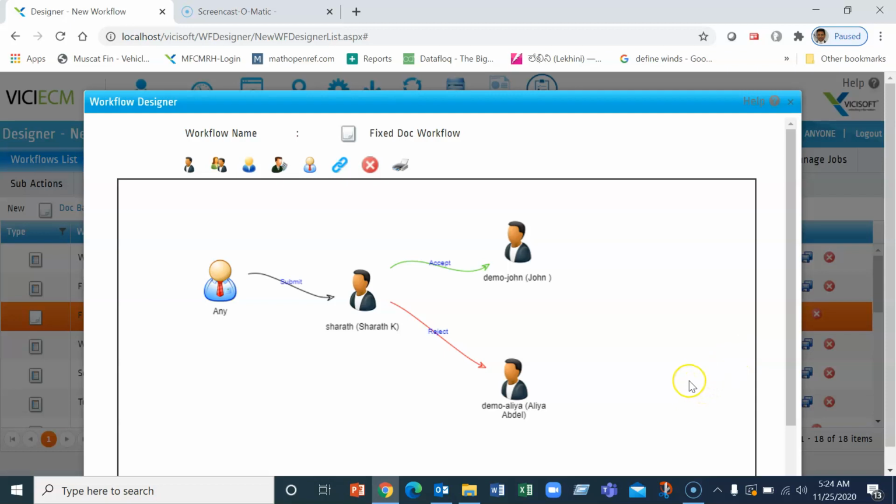The process designer is a graphic user interface based no code designer which can be used to create or modify multiple workflow processes in a jiffy. What you see here is a sample workflow that I've set up where we're saying anyone can initiate this workflow process. On submission it comes to a person called Sharath who might be able to accept or reject, based on which the document gets routed to John or Alia.